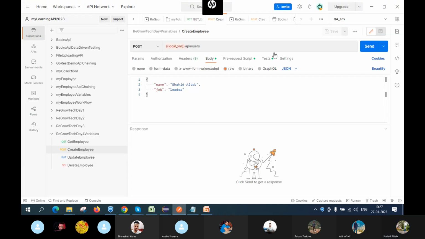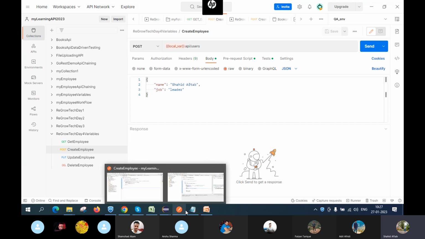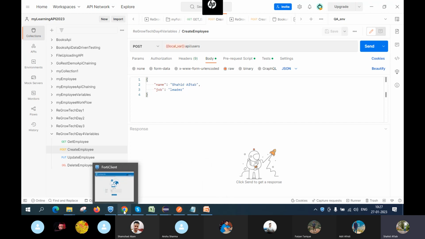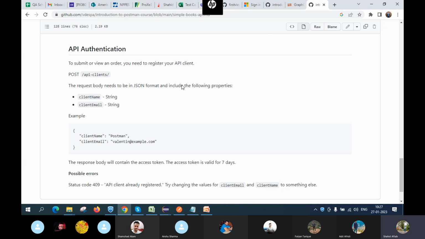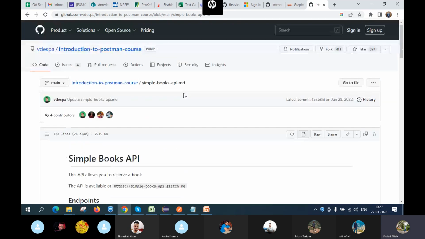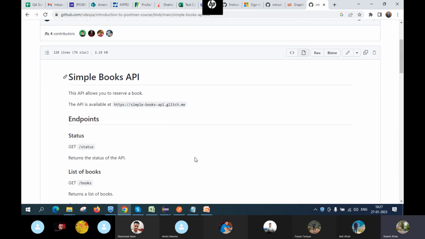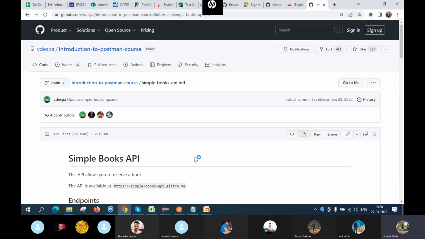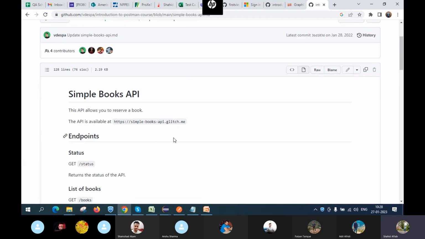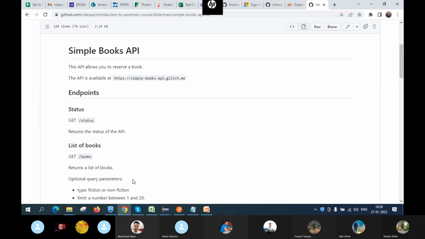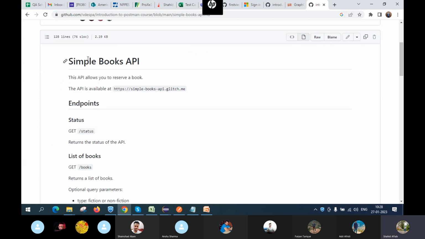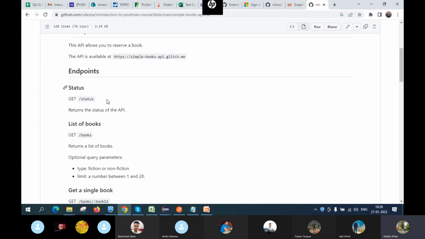Okay. Before that, I will be sharing one documentation with you all, so you can practice at your end. So this is the documentation. No need of downloading it, no need of going through anything. You can just see this one. You need to read this one. Sample book API. Everything is given here.